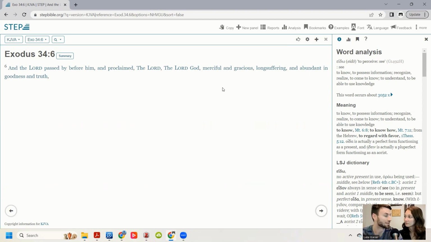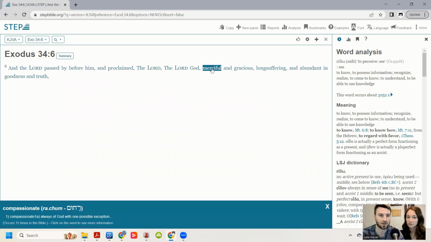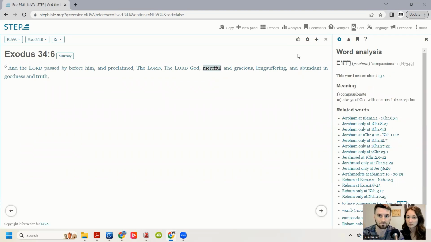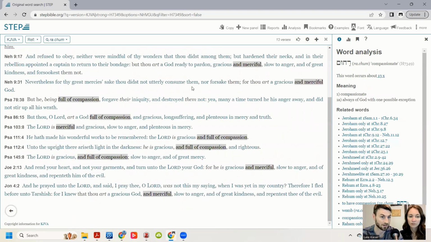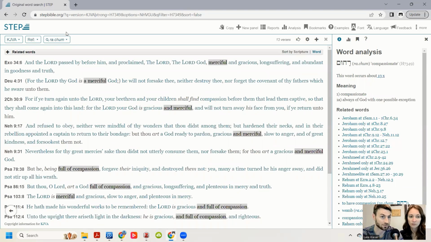This definition of the Lord, his explanation of his character, is used throughout the Old Testament multiple times. It's cited. So what you can do is hover over here, click on merciful, and you can see the word rachum. And if you click it, here's all the places where the word rachum is used.